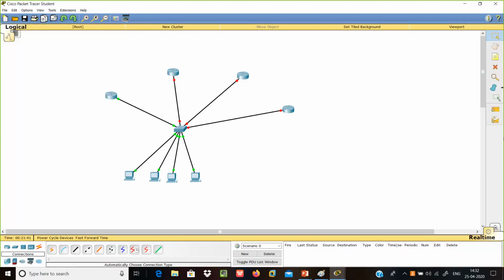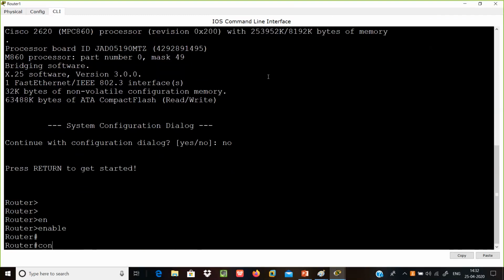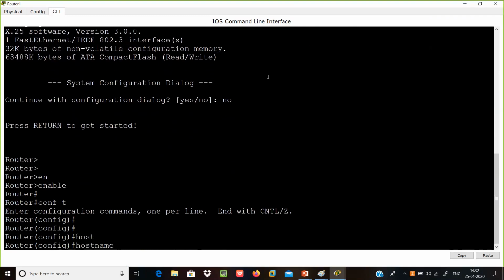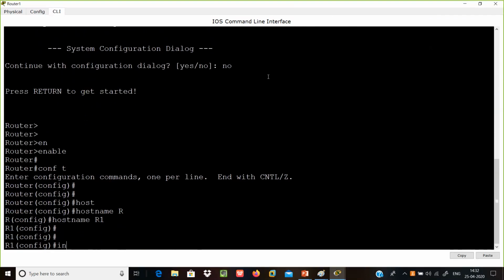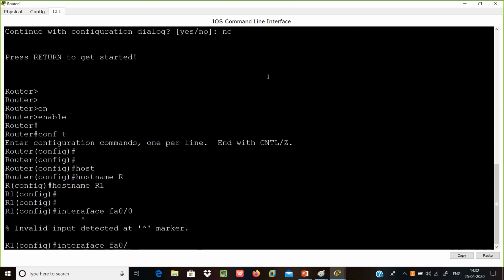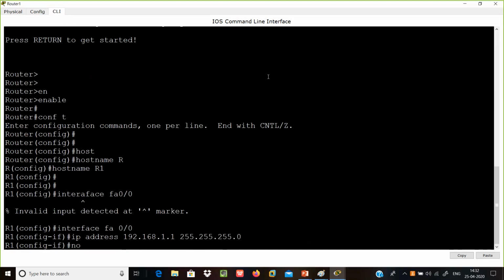So let me continue with the remaining routers configuration. We just don't create a username and password. That's it. Nothing more than host name and IP address. Host name R1, interface FA 0/0, IP address 192.168.1.1, no shutdown.